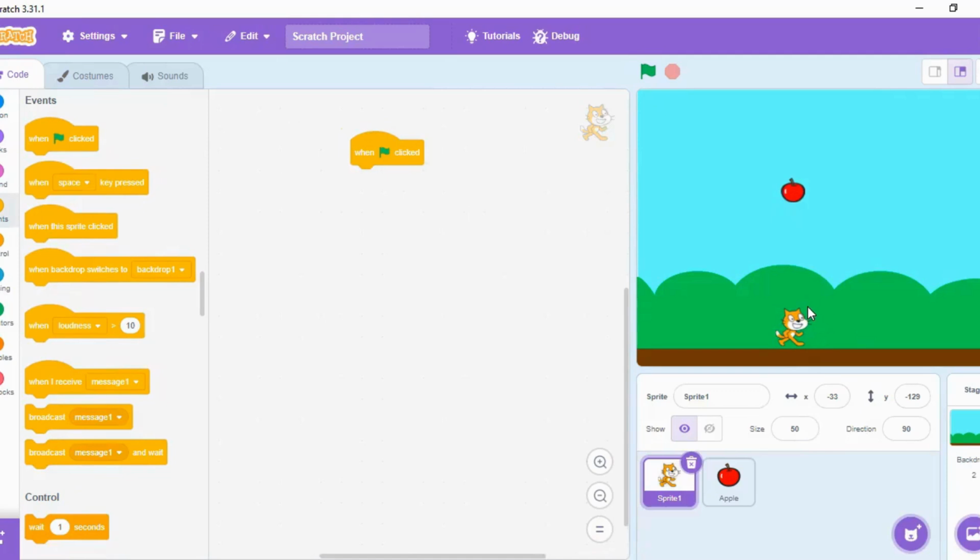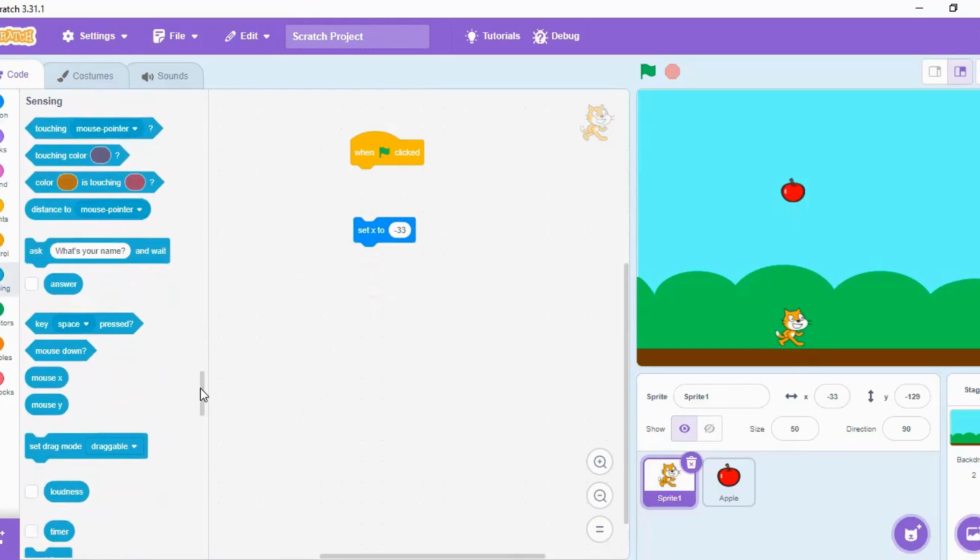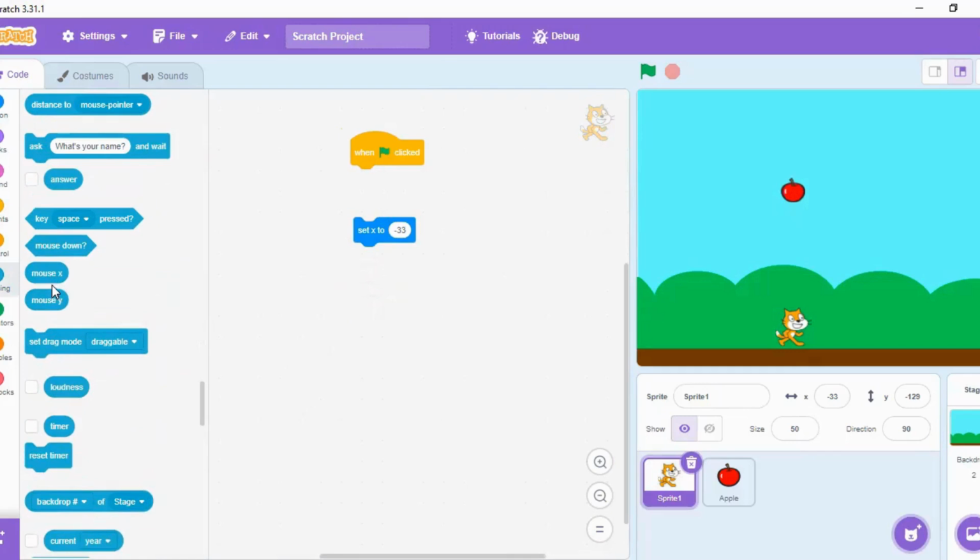Okay, so how will this cat move in the X direction? So there should be the motion in the character. Okay, so for this motion you have to select the X direction. So set X. And what is the X? X is basically according to the mouse. Your mouse is moving, your cat is moving. So here we have to set the mouse. Okay, so here you can select this mouse X from this Sensing. Now your cat will move as your mouse is moving.